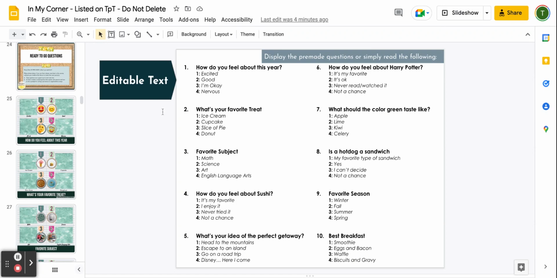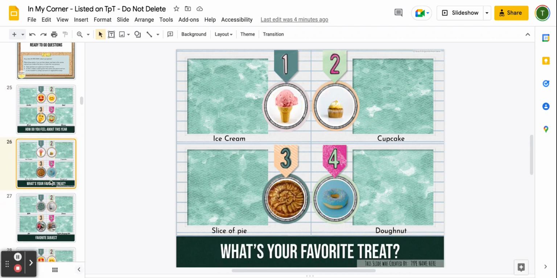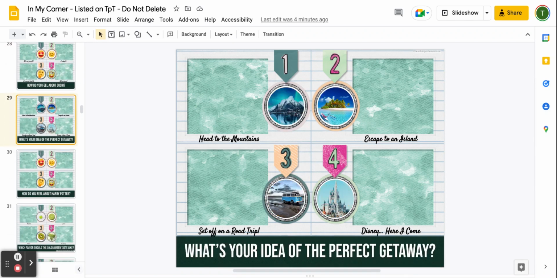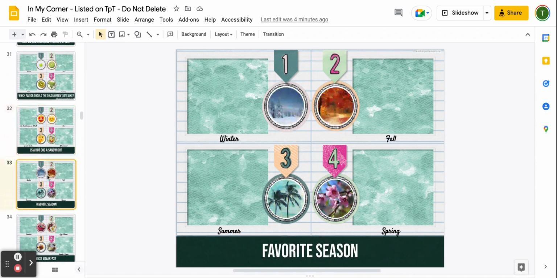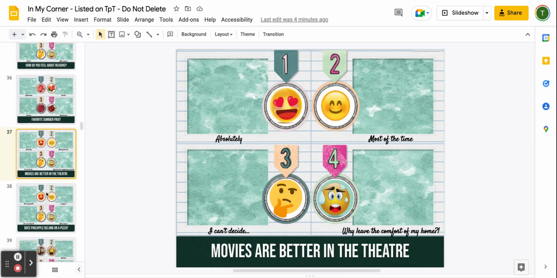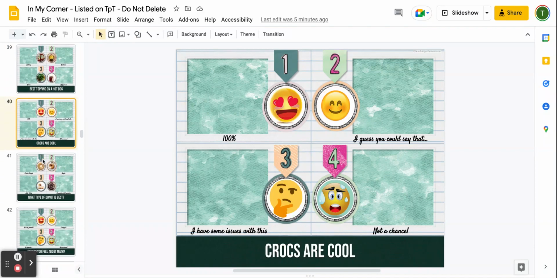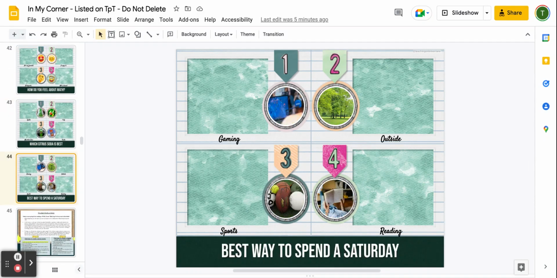Also, with those pre-made questions, I have these slides that are already ready to go. So again, we've got how do you feel about the school year? You would move to corner 1, 2, 3, or 4. A favorite treat, a favorite subject. I have all 20 of those questions. I've already created a slide that you can display on the whiteboard and ask your students, and then have them move. There's no prep involved. You don't have to edit or change anything. You can immediately start using that in your classroom.